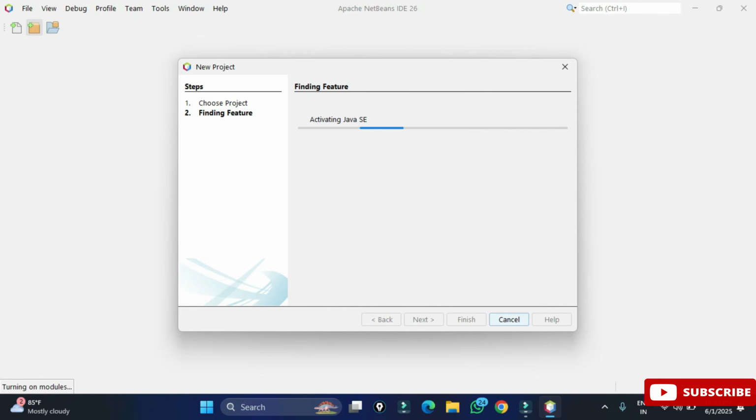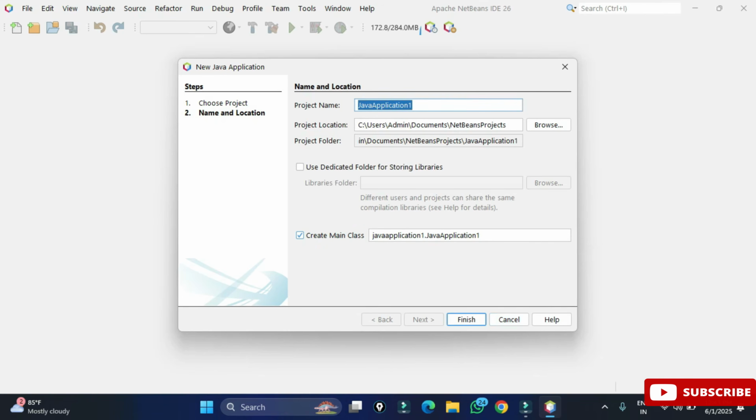And then guys, here you can see it's showing finding features. Since we have started the IDE for the first time, this window will be shown. Later on you will not get this window. So this finding feature is done.